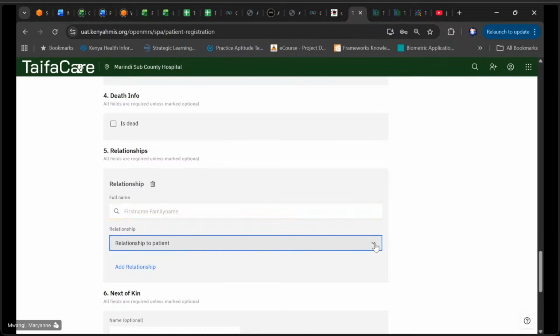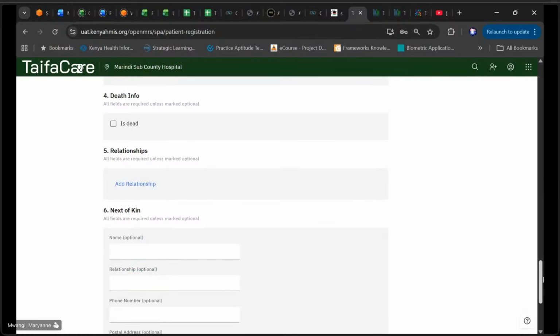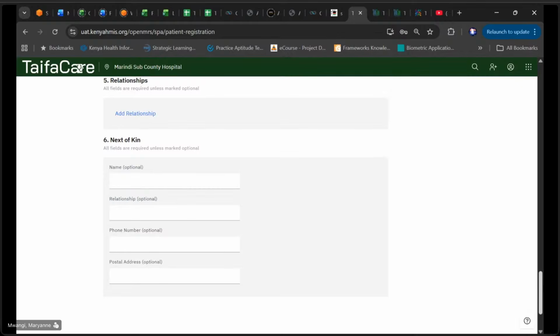Then define the relationship. Is it a doctor, a user within the system? Is it a client also? And what is the particular relationship for that? Then also the last section, we're expected to fill the next of kin details. This is to provide information for a person who can be contacted on behalf of the client by the clinical team to either sponsor, support, or locate the client. Again, these are optional fields.